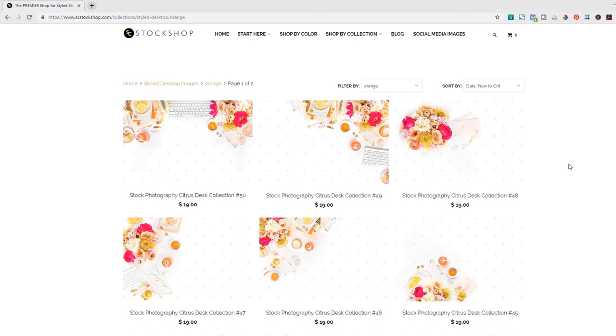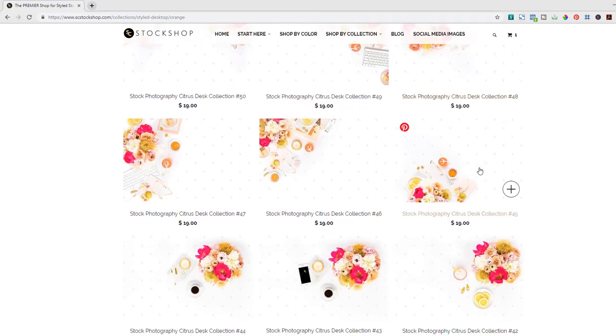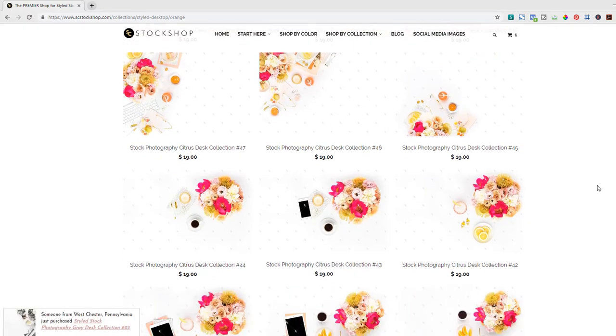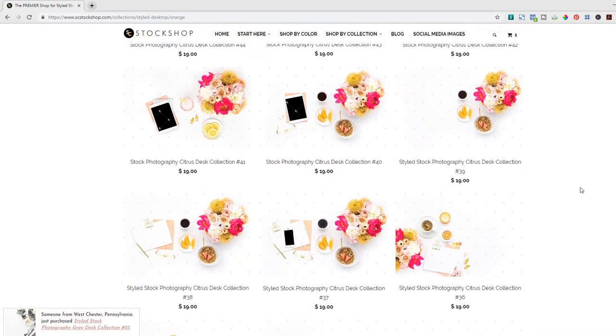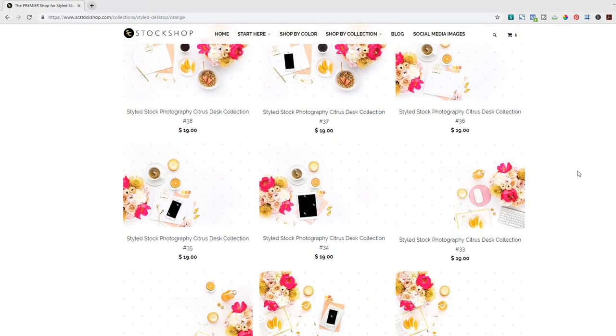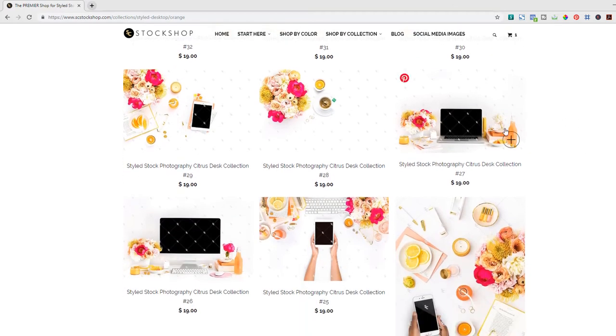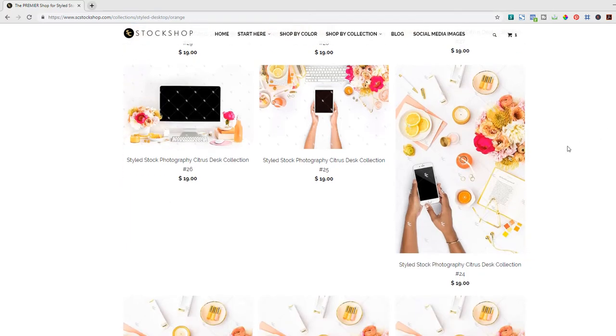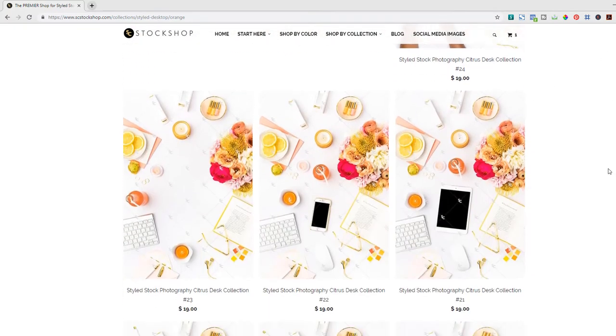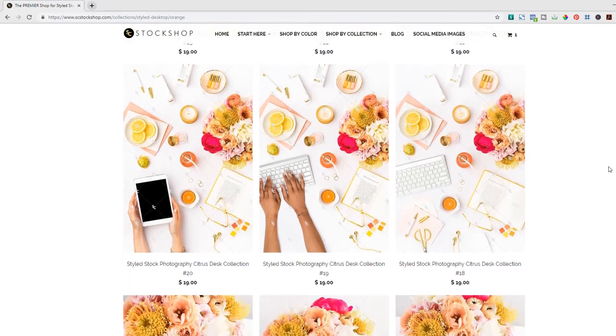So there's some here that are just overhead views, and you can see all the little watermarks. Those, once you purchase the files, are taken off and it's just a solid white backdrop. So I'm looking for ones that include more of a desktop view. So here we can see one with a laptop, one with a desktop that we can use, an overhead with a phone, as well as some overhead shots as well.